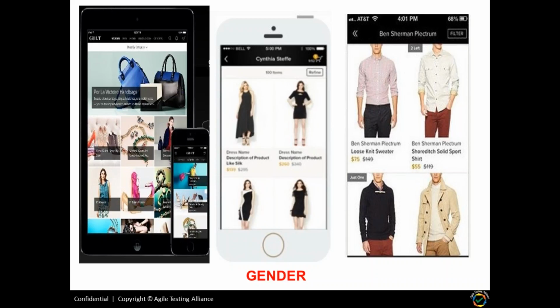Especially on shopping sites, it should give similar kinds of results. For the female gender, it should show all the accessories and clothing related to female. Similarly for male, it can also show accessories for male as well. That's how the mobile app should show results. So from a testing point of view, we would be doing these kinds of testing from a persona perspective.